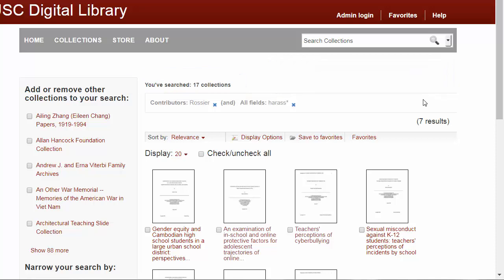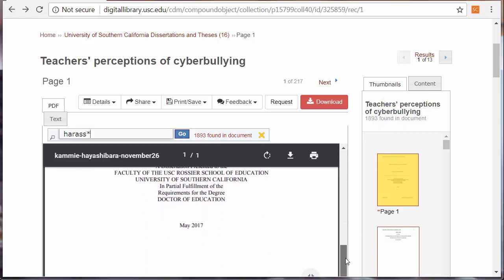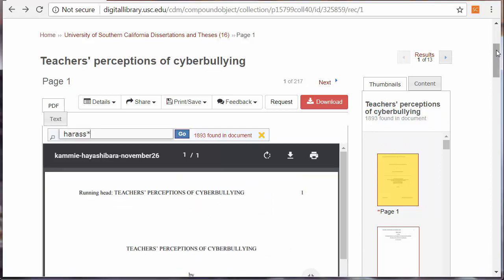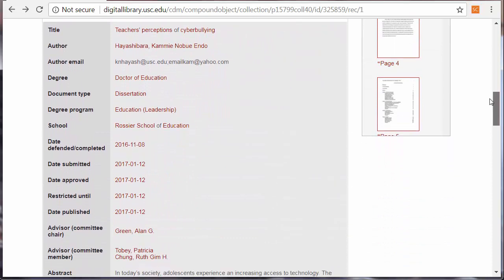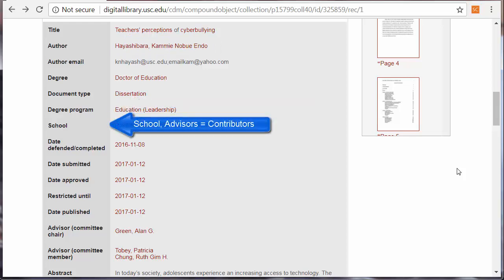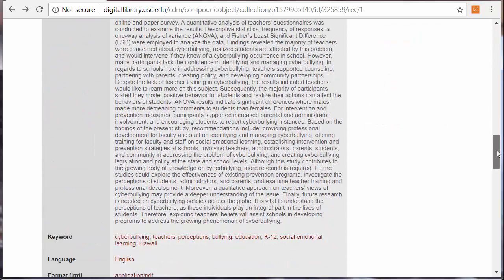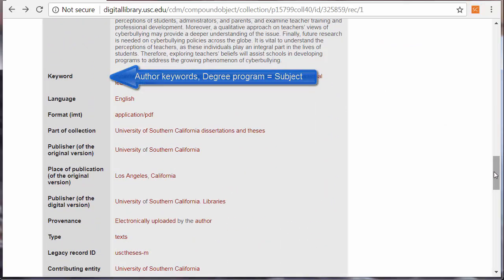To review a specific dissertation, click on either the link or the picture. A yellow page under the Thumbnails tab indicates the page you are viewing. Use the inner scroll bar to view the document and the outer scroll bar to view information about the document, including author, creator, degree program, subject, school, contributors, abstract, description abstract, author keyword, also subject.